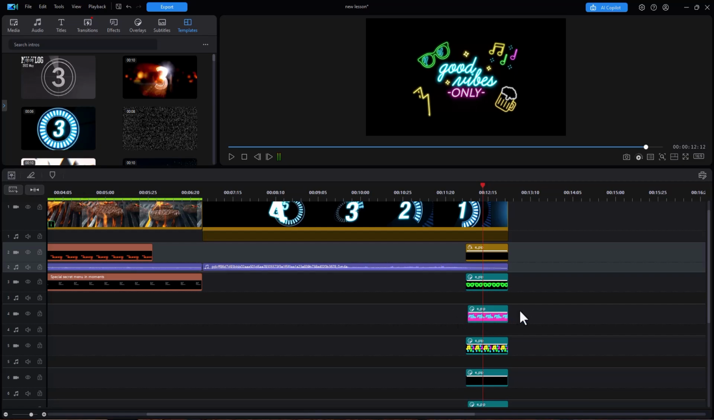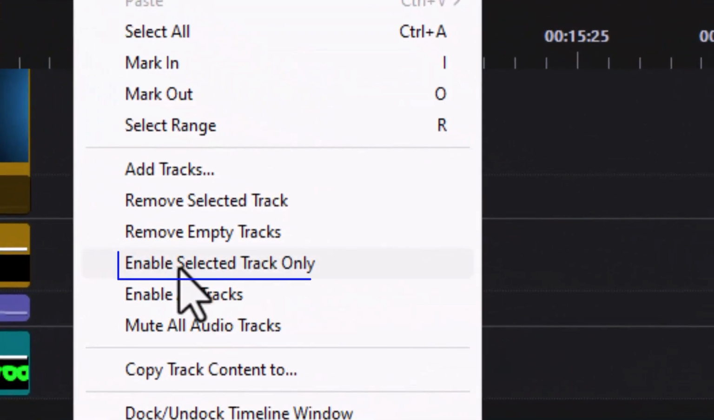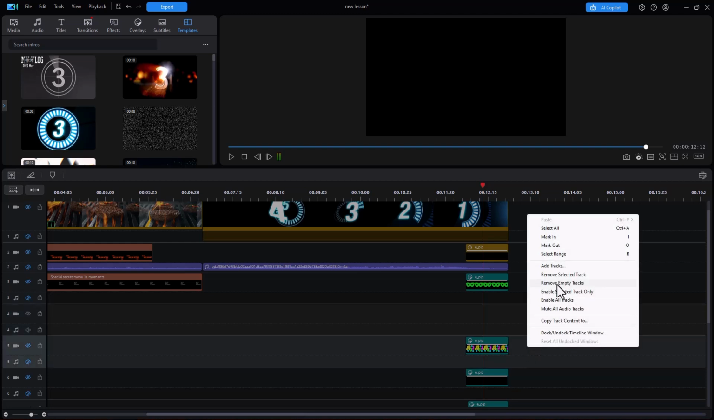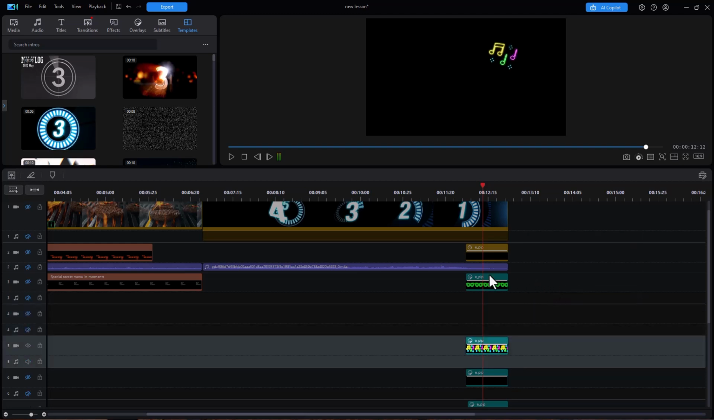I can also right-click on this track and say Enable Selected Track Only. Now I only see this pip object. Oh, this is my good vibes. I don't want that, so I'll just delete it. All right, now I can right-click on another track and enable that one only. And this is my music symbols. I don't want that either.